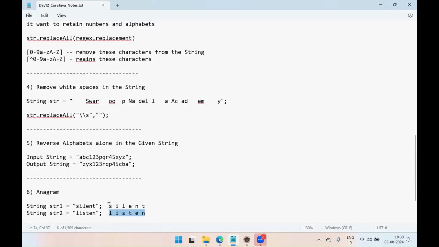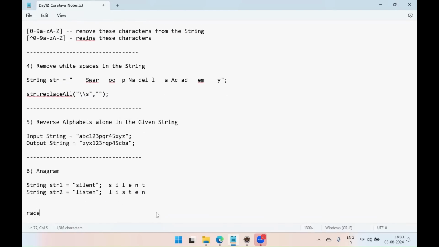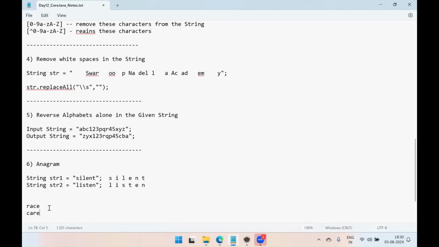Using these characters, I can form either this word or this word. Both the words have the same characters, but they are placed in a different order. And these two words are called an anagram. You have to write a logic. You can take any example; silent and listen is one of the examples. You can take some other examples also, like race or care. So here RACE, CARE, even these two are anagrams. So like this, there are multiple examples around anagrams.